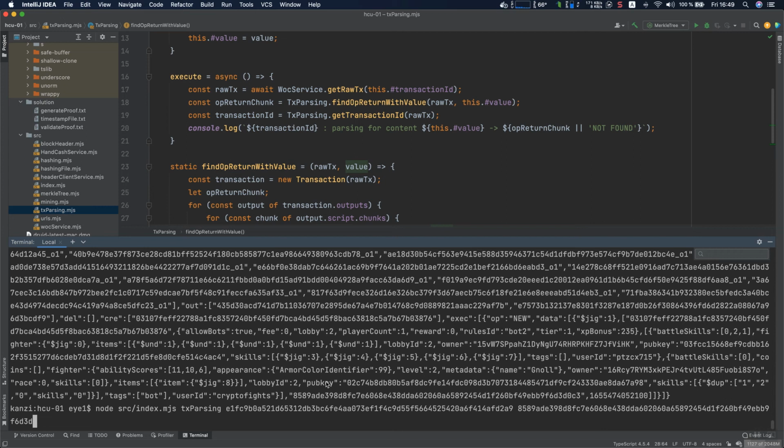So we're looking at a transaction that has this. In this case, it's an NFT in the OP_RETURN for a game called Cryptographic, which is a video game that uses the blockchain. Yes, exactly.